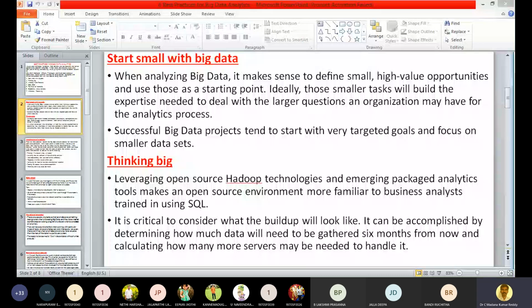Roll number 38. Roll number 38. Can you unmute and tell me whether the next slide is appearing on your screen or not?